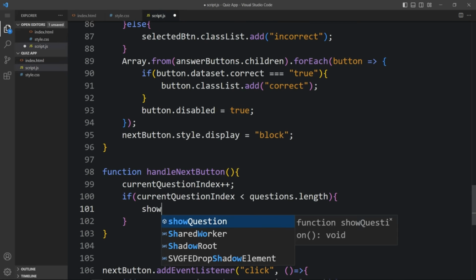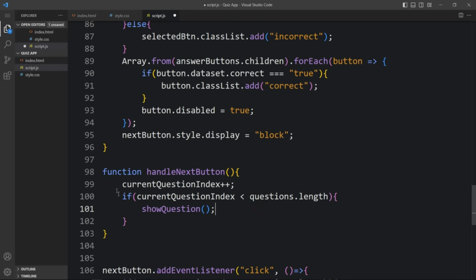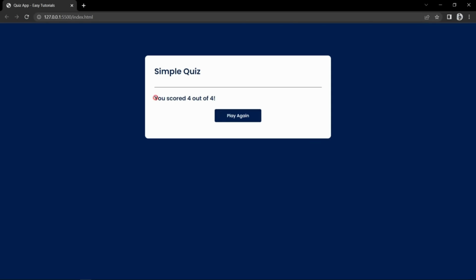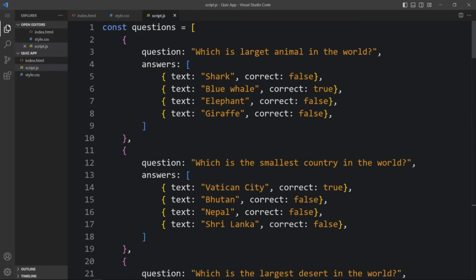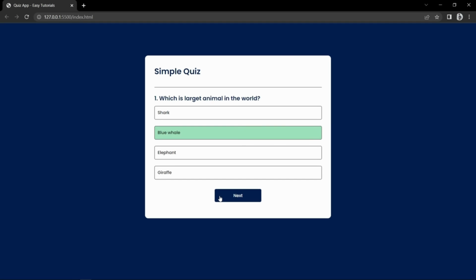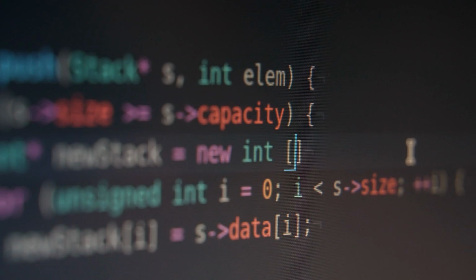Customization tips. You can easily update the questions and answers inside the JavaScript file. Just follow the same format for each new question you add. Feel free to customize the styles too. Change the colors, fonts, or even add animations to make it more engaging. This is a great project to strengthen your understanding of DOM manipulation, event handling, and JavaScript logic. So that's it. You've just built a complete quiz app using HTML, CSS, and JavaScript.